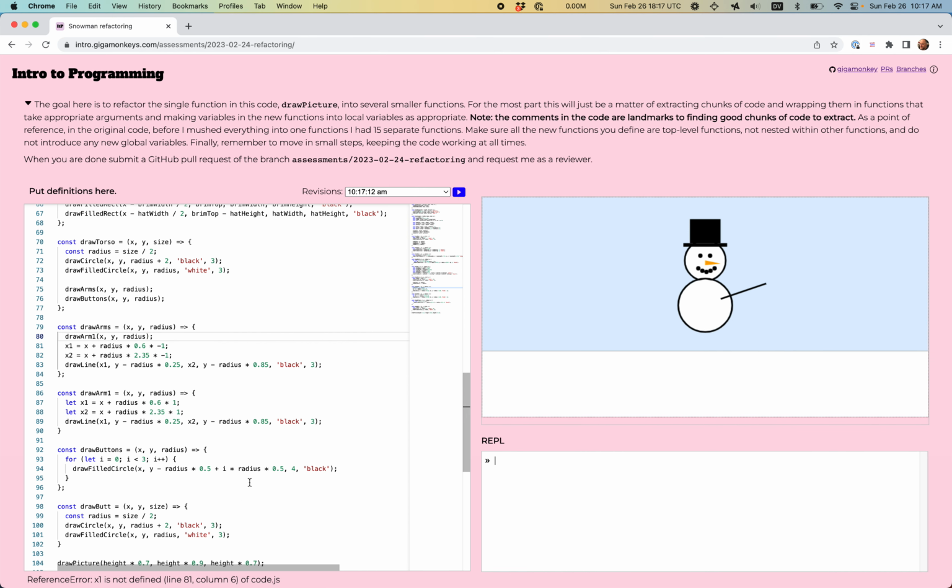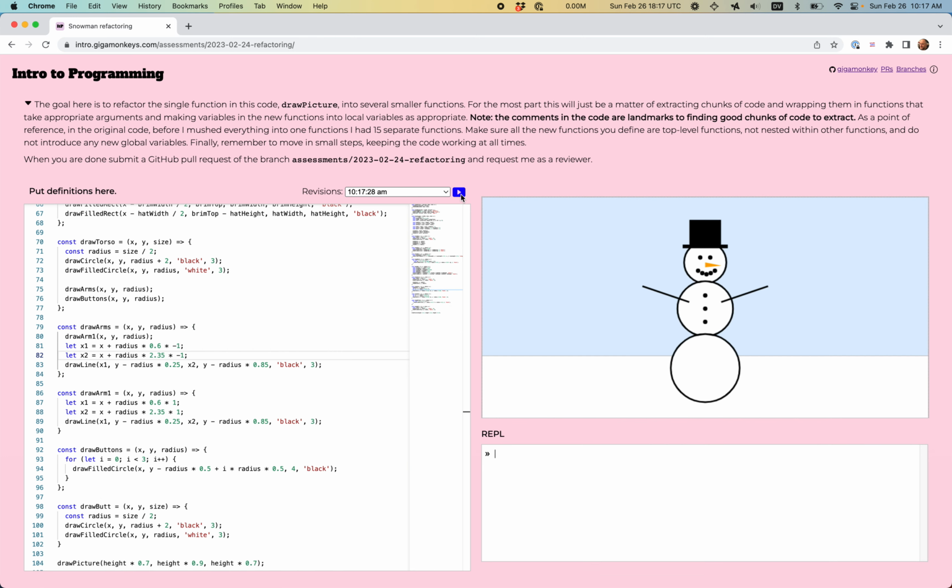Oops, and I broke something. Oh, x1 is not defined. Right, so we extracted the code that declared the variable or defined it with this let, but left the code that used it again, so we just need to add some lets back. Okay, we're back in business.